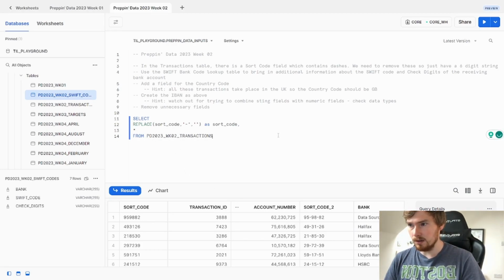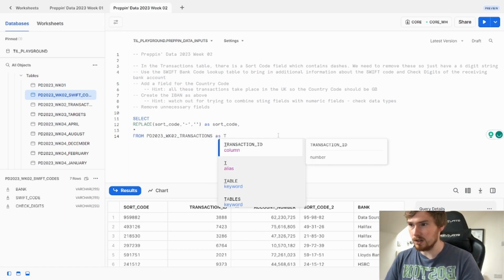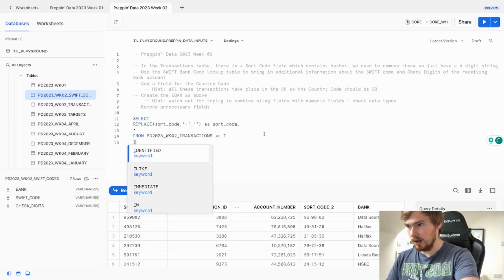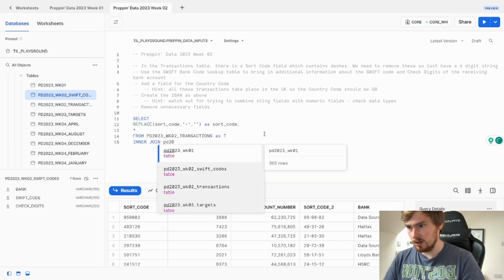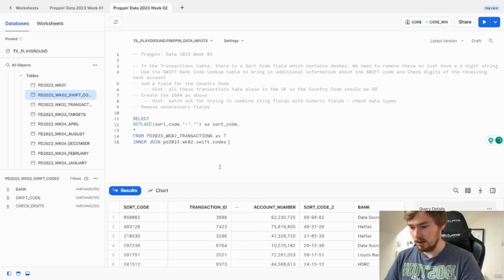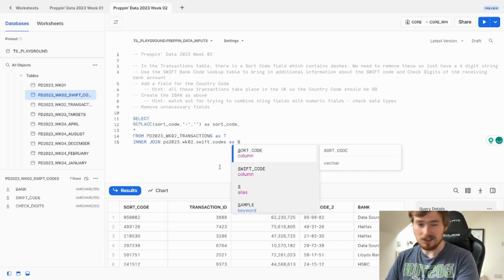To do that, I'm going to give this table an alias. I'm going to call it T for transactions. And then I'm going to do an inner join over to my ED23 Swift codes. I'm going to call that S, because writing these aliases means I don't have to keep rewriting the table names.